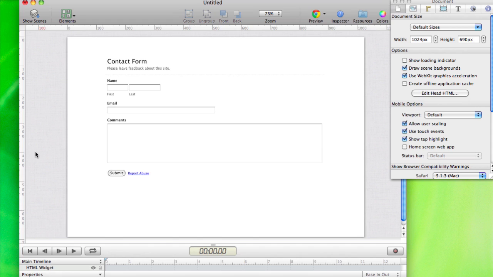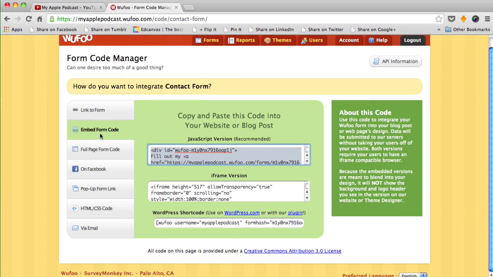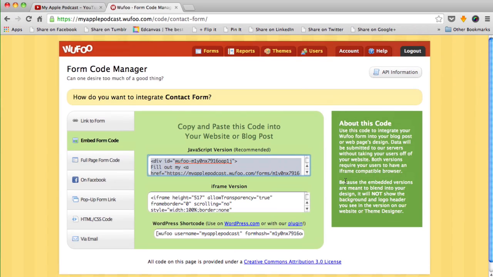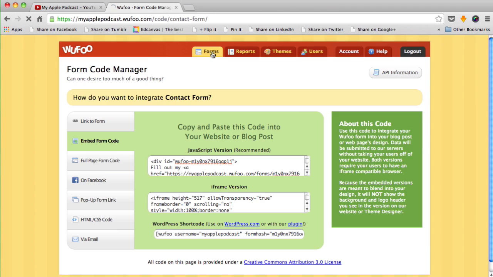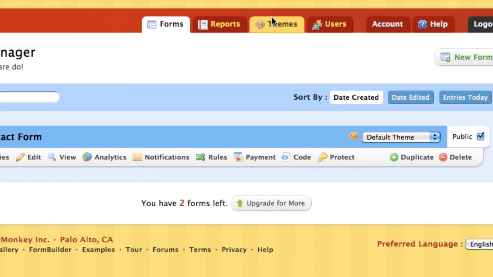It's really that simple. Now you may notice too on this form that the type is kind of small and you may want it to be a little bigger. You actually can make those adjustments in WooFoo. So for example, let's go ahead and open WooFoo back up. And I'm going to go ahead and click out of here and go back to my forms. I'm now going to go to themes. So we're going to click on themes in the top here.